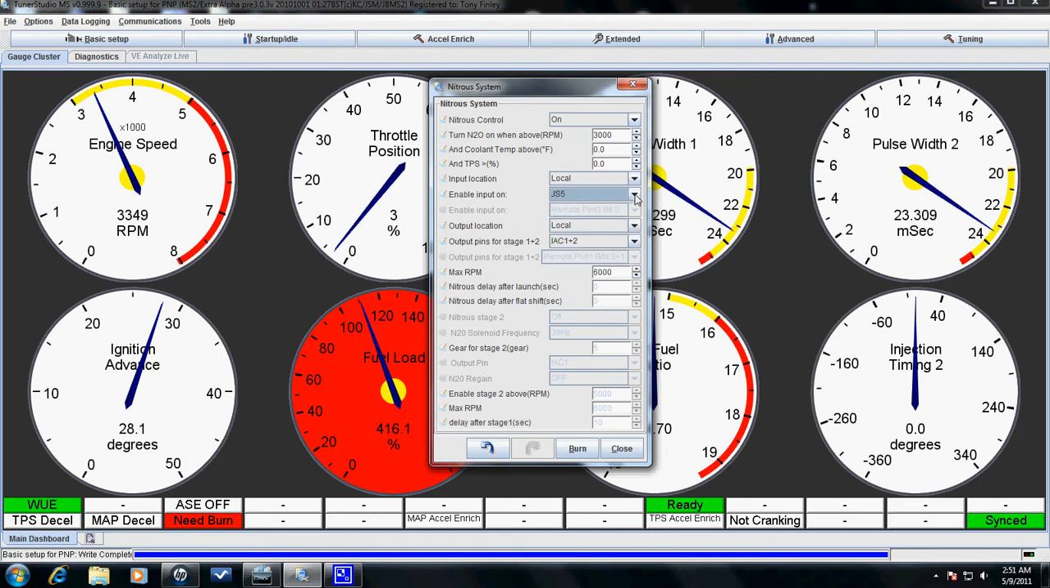Output location, just leave the local. Just leave the output pins to this one here. It's actually only on one output for the single stage. The single stage nitrous output is just strictly on and off. There's no progressive to it. So basically, when it gets 3,000 RPM and that button is activated, it turns the output on.